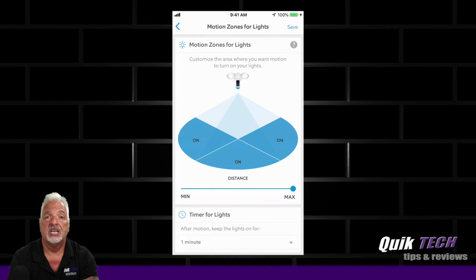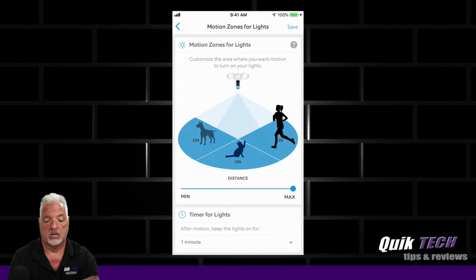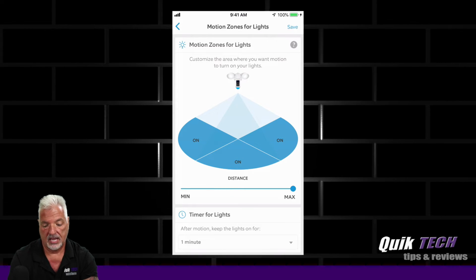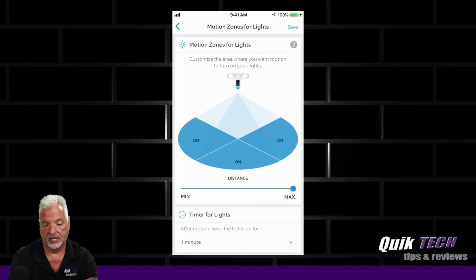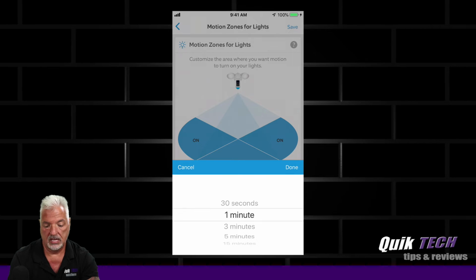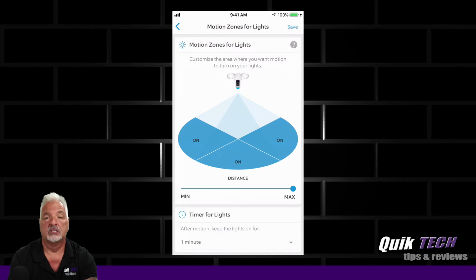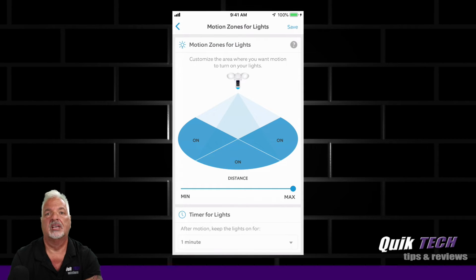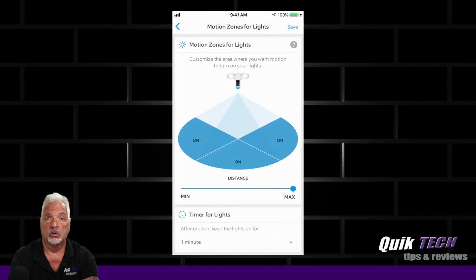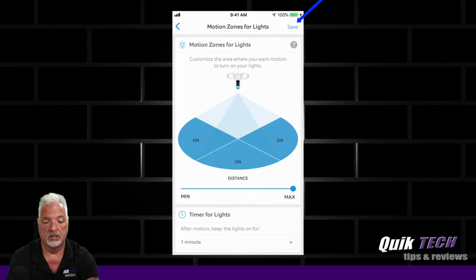Now, the concept here is if something or someone enters one of those zones, the lights will come on and motion will be recorded. You also have an option here at the bottom. It says timer for lights. It says after motion, keep the lights on for, and it's set to 1 minute. You have 30 seconds, 3 minutes, and a bunch of other options. You can determine that so that you can have the lights stay on for as long or as little as you want after the motion is detected. When you're all done adjusting your zones, hit the little save button in the upper right hand corner.